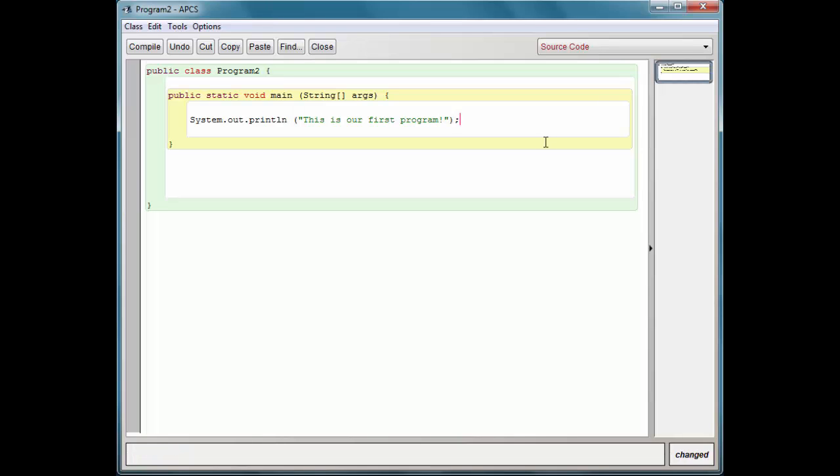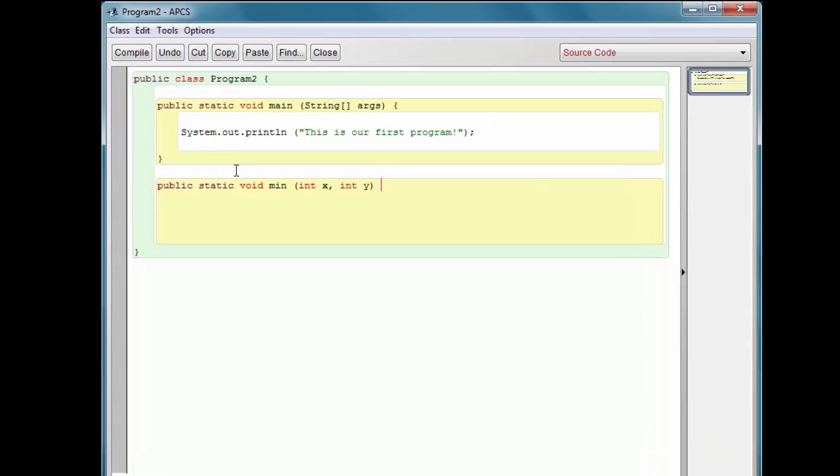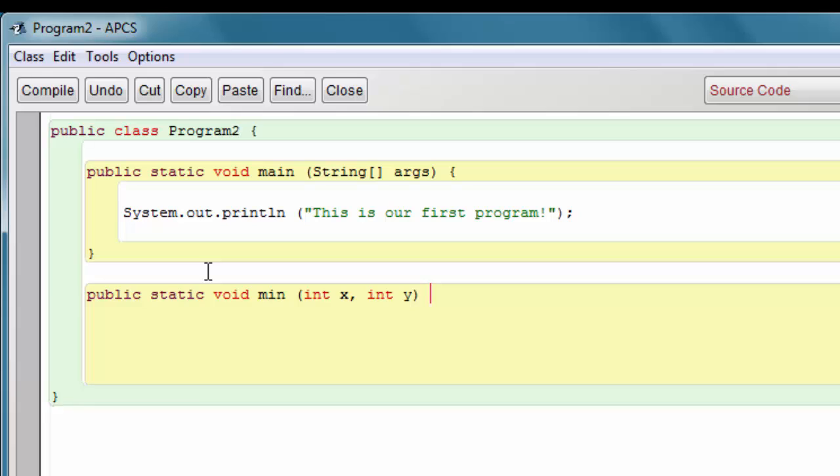Let's create another method within the class. I want to write code to print to the console the smaller of two integers. Here is the method header. Look how it is similar to the main method header.